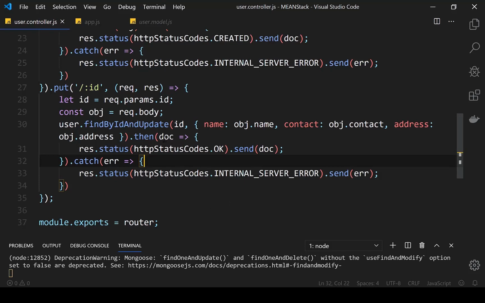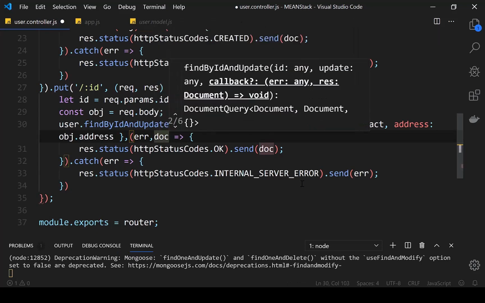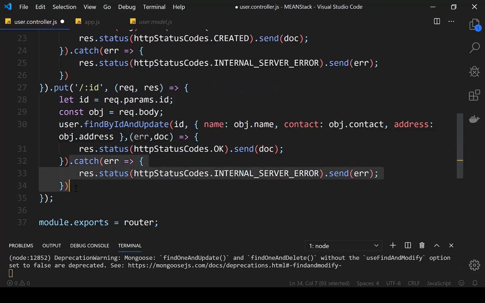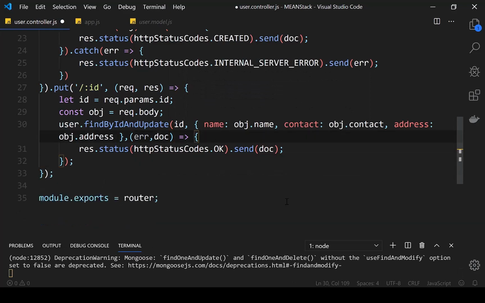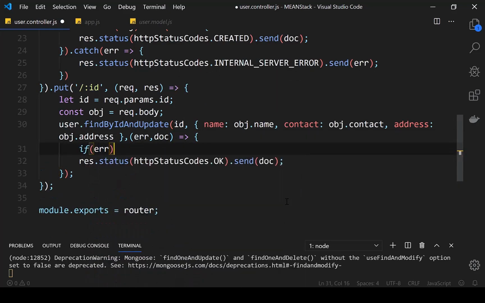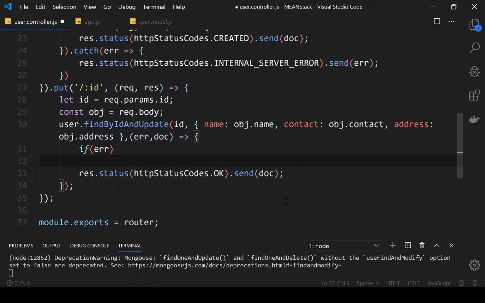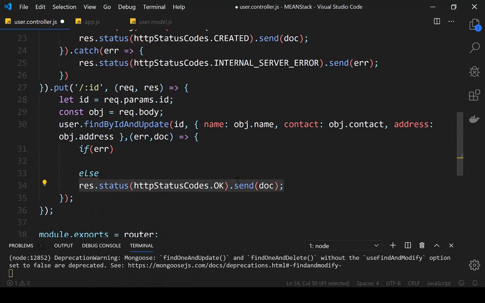Here I'm not able to get the updated value of the document because I am not following the proper signature of findByIdAndUpdate. If you're willing to follow the proper signature of findByIdAndUpdate, just do one thing: define it this way. Let's say it would be error, then doc, like this way. Here we will get the things. So here I can check, let's say if error, then return the error status code, else show that the document has been updated.